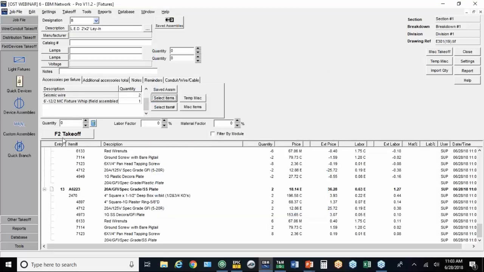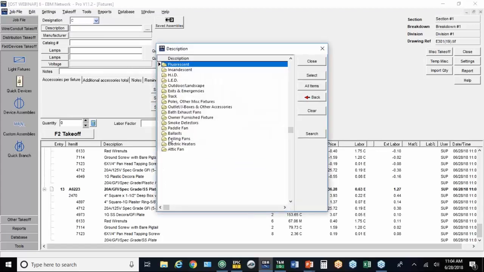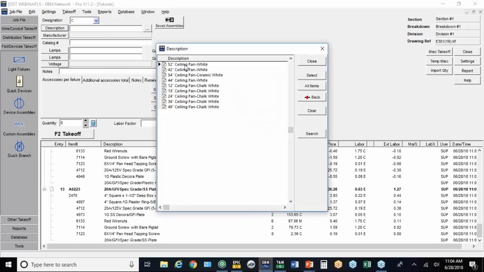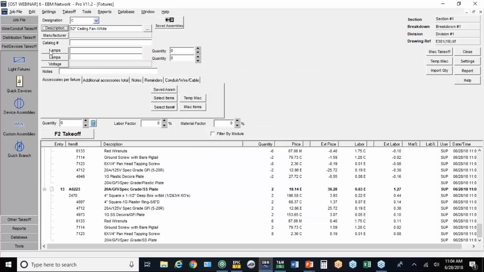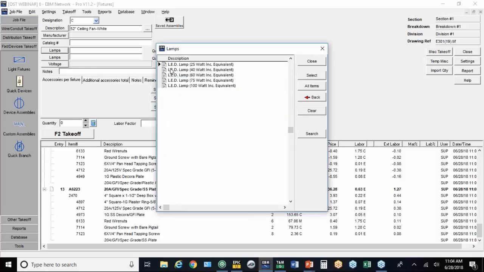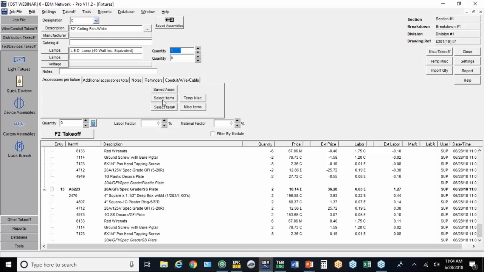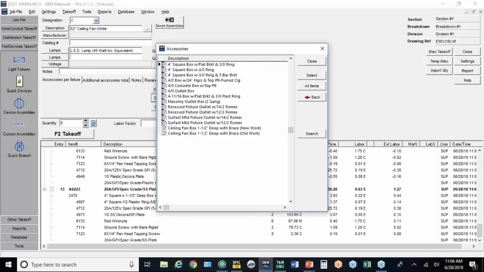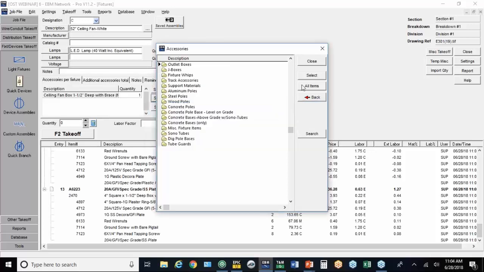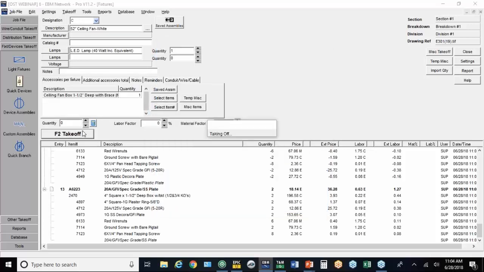And then we're going to hit takeoff and leave as is. Now for the ceiling fan, there's no saved assembly for that. So I'm going to go to description, ceiling fans. I'll do the first one. I'm going to put an LED lamp in it, and I'm going to put a fixture fan box here. So I'm going to go to select items, outlet boxes, fan box. And I'll hit takeoff on that.